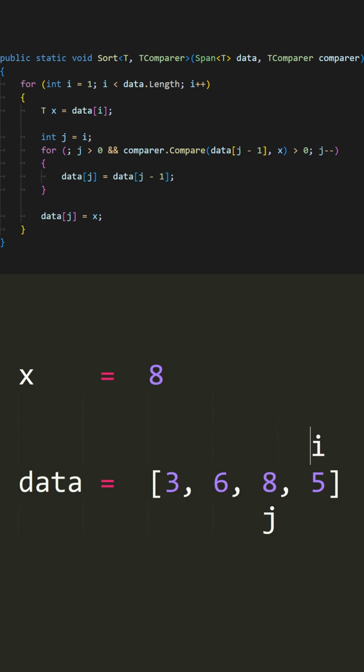here. We move i forward one position, set j equal to i, and store 5 in our temporary variable. We compare j minus 1, which is 8. Is it larger than 5? Yes, it is. So we copy 8 over to j, and we move j back one position.